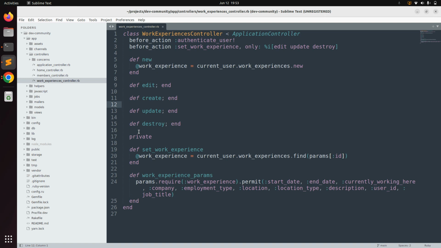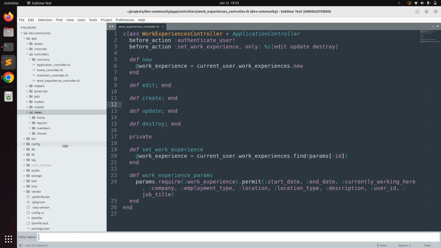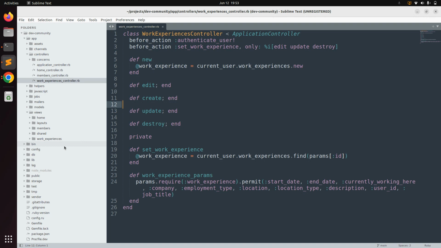First of all, we need to create a new directory in app views and name it work experiences. Why? Because we know that whenever we create a controller and routes for that controller, and if we want to create a template for that, then we need to create a directory in app views with the same name as the controller. So let's create a new directory in app views and name it work experiences. Okay, so here just create a new folder and name it work experiences.